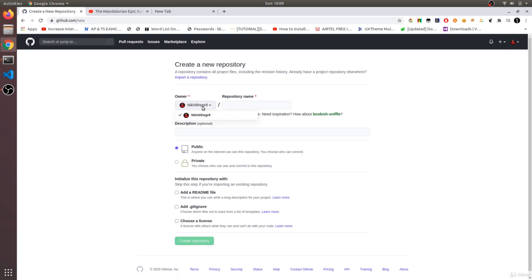The owner is your account name here, and the repository name I want to say is temp. Just for demonstration purposes, I am creating a new repository, and you can add a description as well. You can choose whether this repository can be viewed by anyone, public, or private, that's up to you. And you can add a readme file.